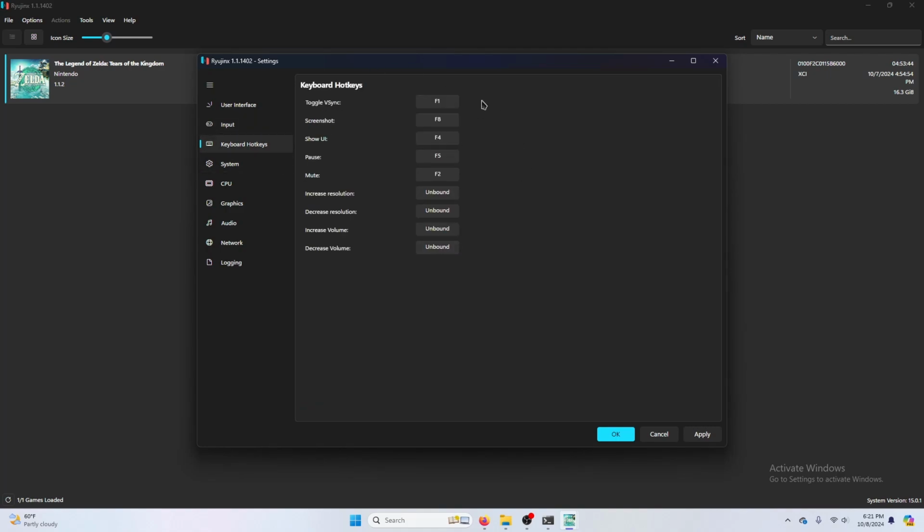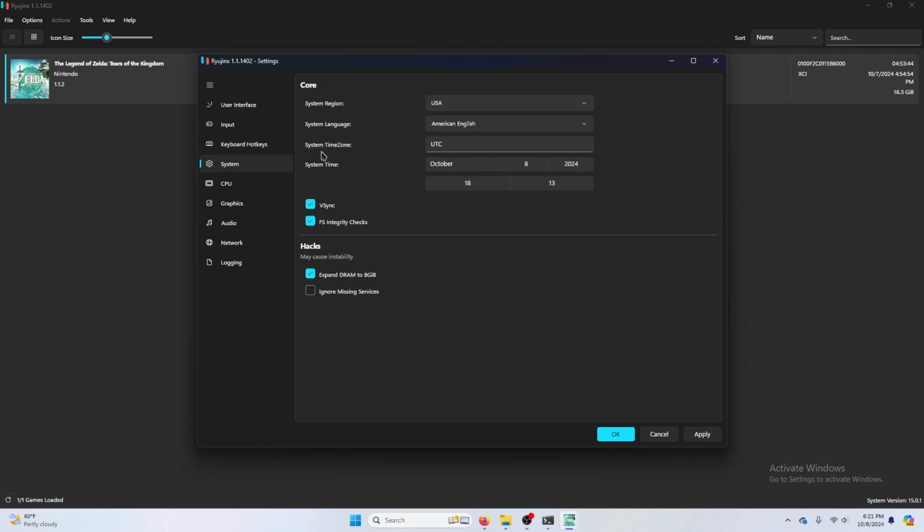And then keyboard hotkeys, I don't have anything changed. I don't really use any of them except for the F5 for pause. And then system, nothing changed except VSync. It's really a preference. I don't know what the performance hit on it is if you enable it or disable it, but I just keep it on. I might tinker with it later on, but it doesn't really matter too much.